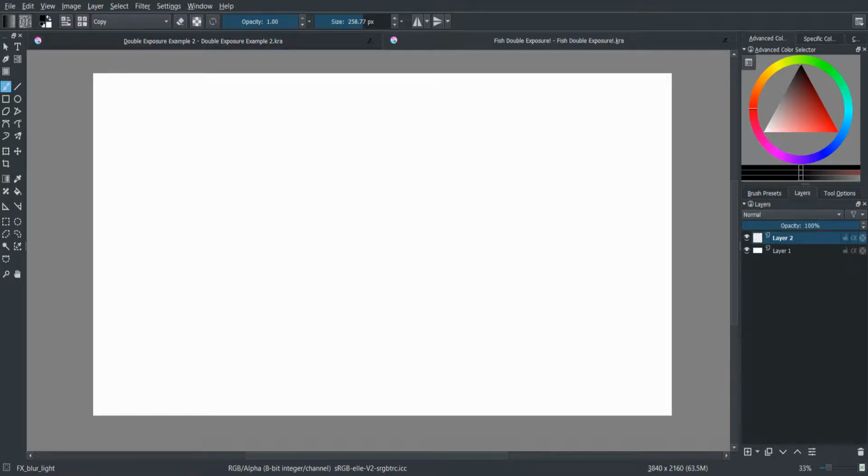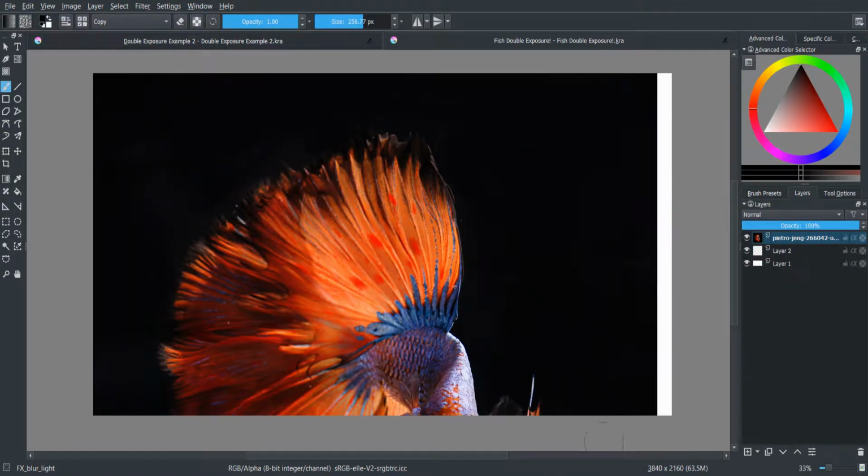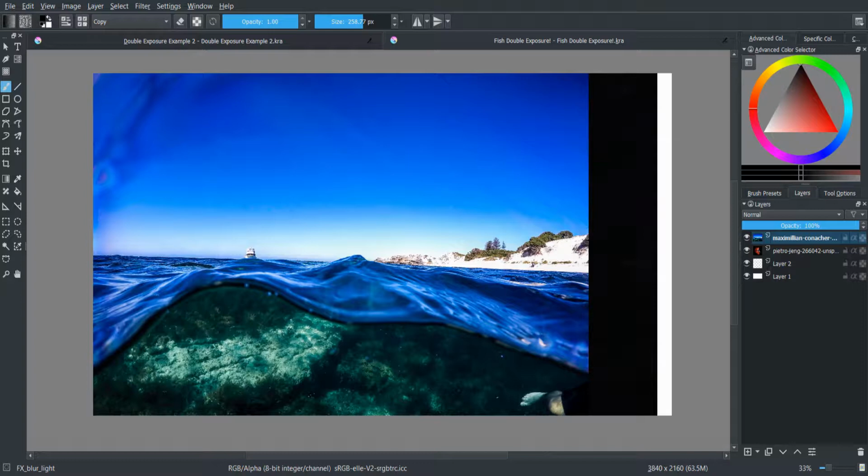Alright, here we are on Krita. So first things first, you need to import the photos that you want to double expose. I'm using a fish as my main subject and a beach for the background, but you can use pretty much anything you want.